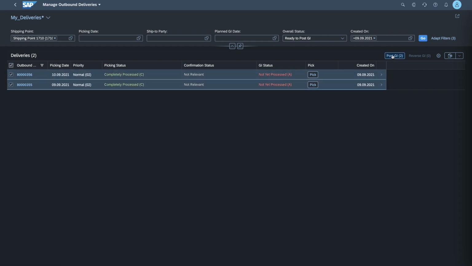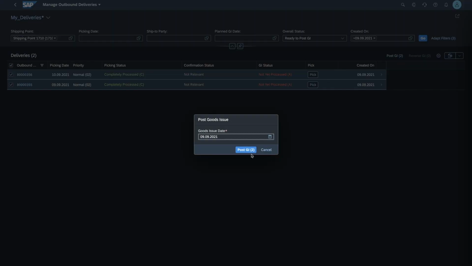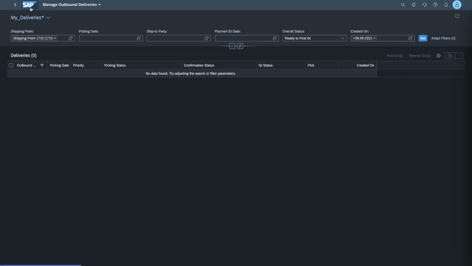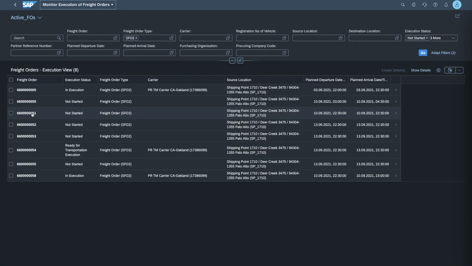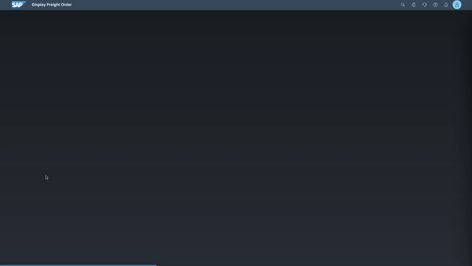We select both of them. We're going to say post the goods issue. Agree with the goods issue date. And my 2 goods issues have now been recorded in the system. Before we finish off here on the freight order, one more thing we are going to do is quickly go back into our freight order, which is this one.